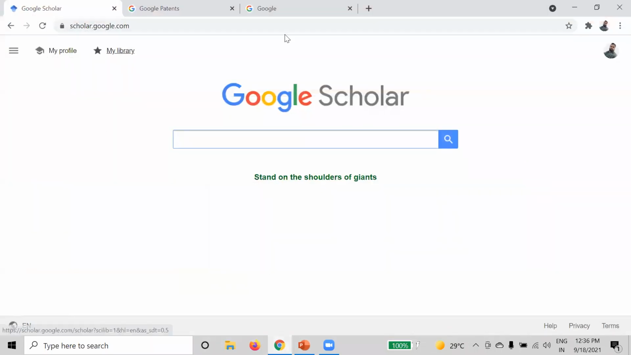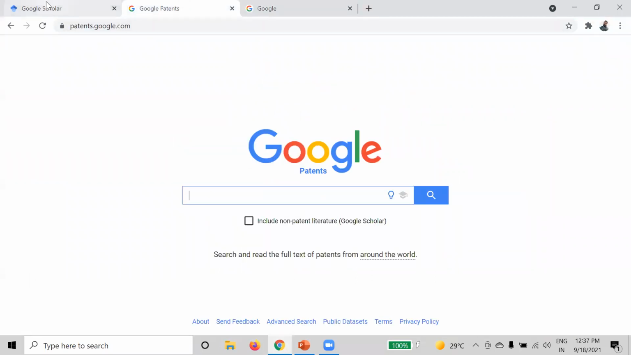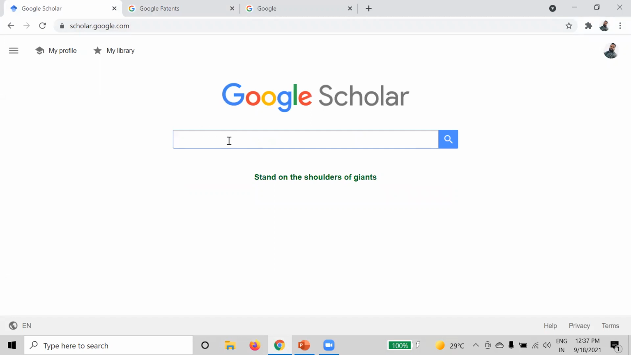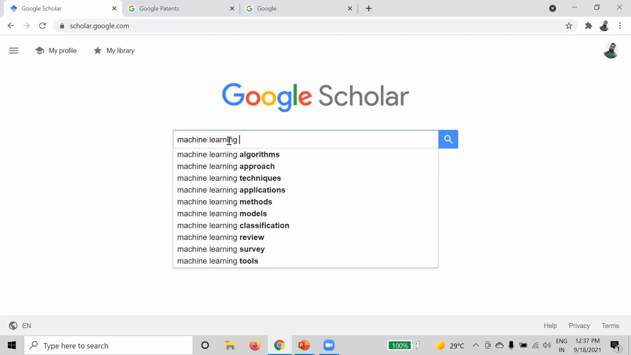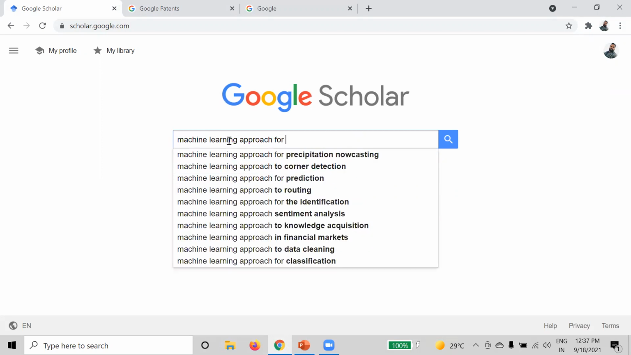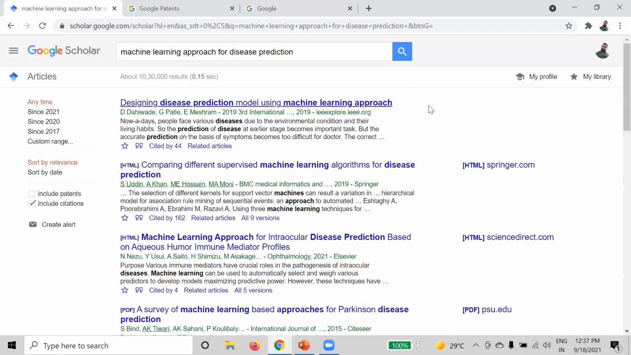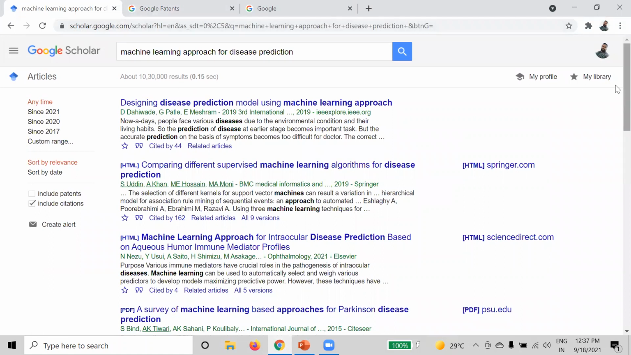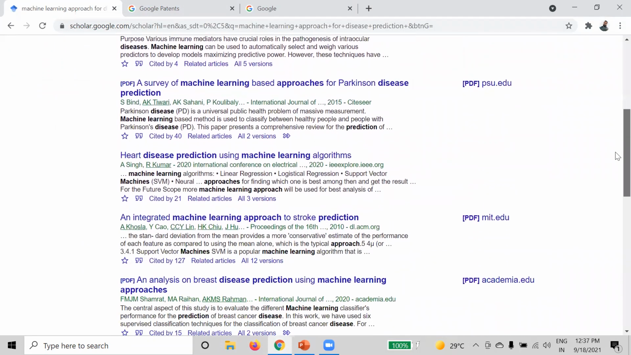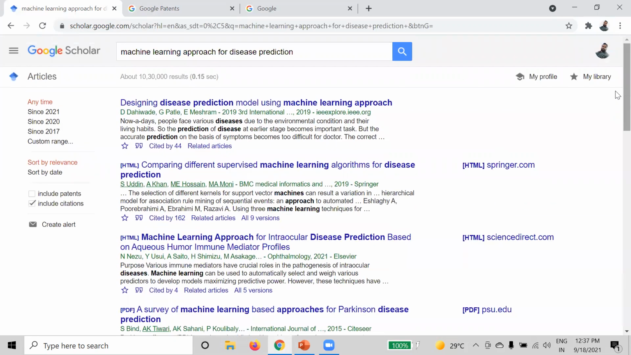Here I have opened three tabs: one is simply google.com, one is patent.google.com, and the third one is scholar.google.com. I will add here "machine learning approach for disease prediction" and search it. Here you will get n number of results for papers. It only shows paper articles, not websites, images or other things. You will also find it shows results from different years, and what the current year is.